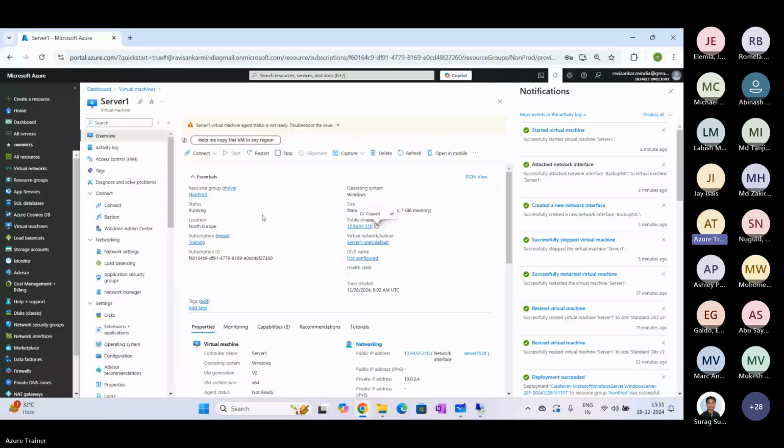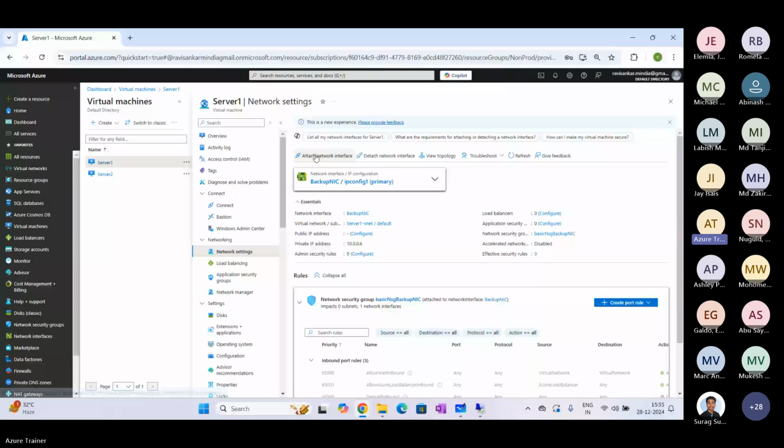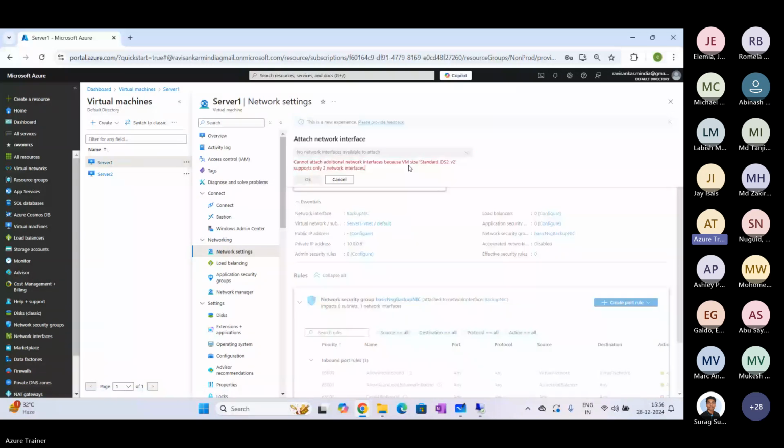In case you want to add one here, you may see a message here: current series DS2 version 2 supports a maximum of 2 network interface cards. So it all depends upon the size or the configuration you are using. It is supported in an Azure VM, and it all depends upon which series you are using.